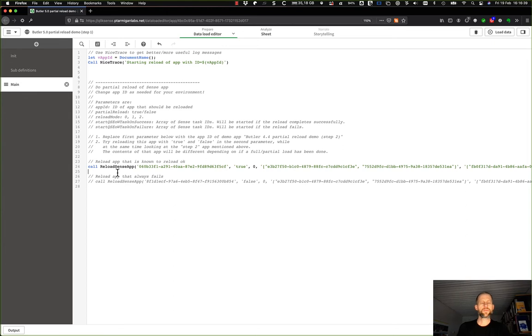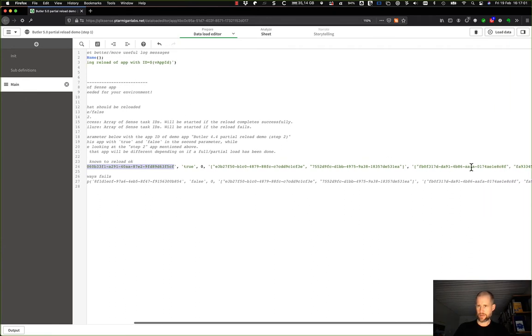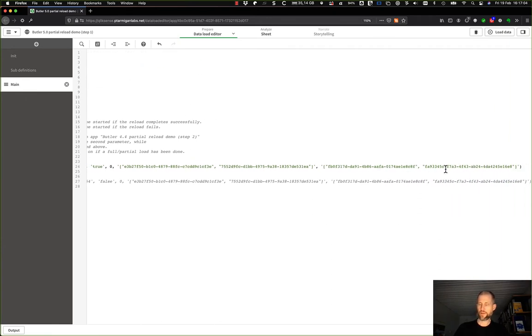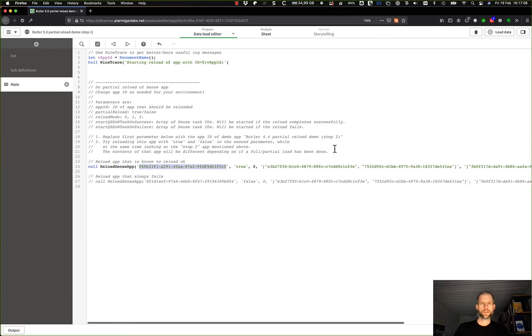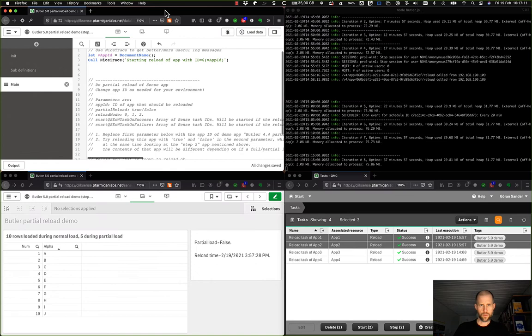There's a single line. To do a partial reload, it's a single call to this sub. So we have an app ID here. Some parameters, we have a true here, which means it should be a partial reload. A couple of tasks that should trigger once the reload is done. And another couple of tasks that should trigger if the reload fails. In this case, the reload should be going through without problems.